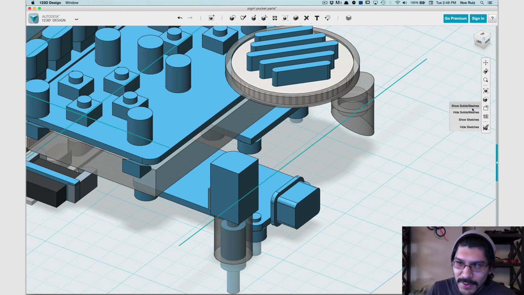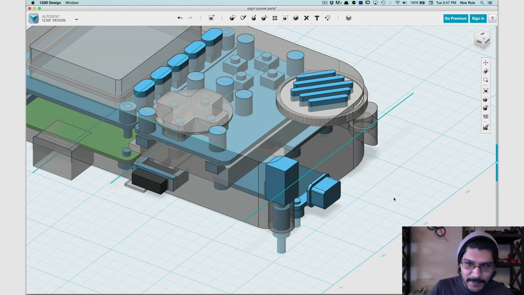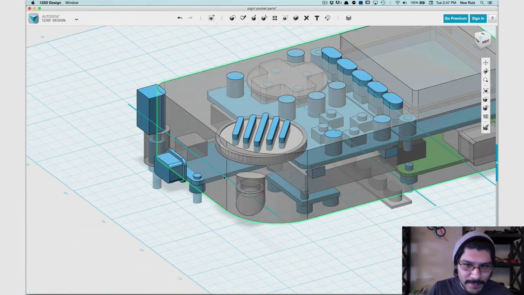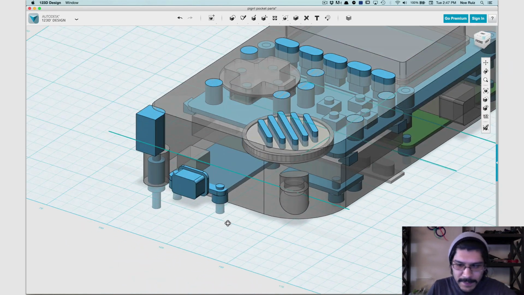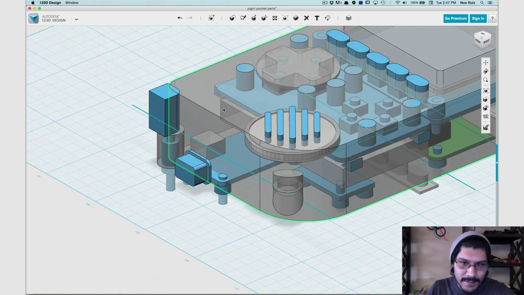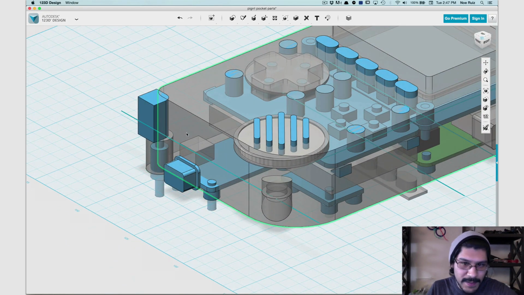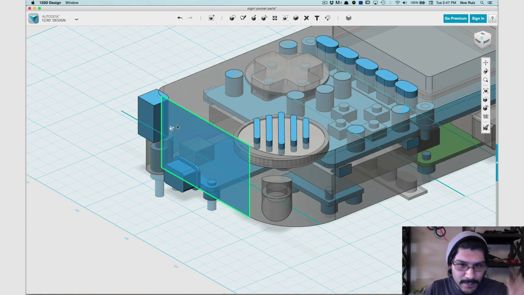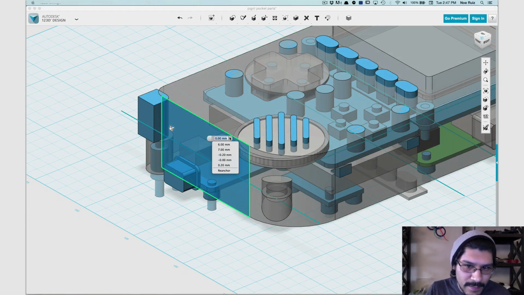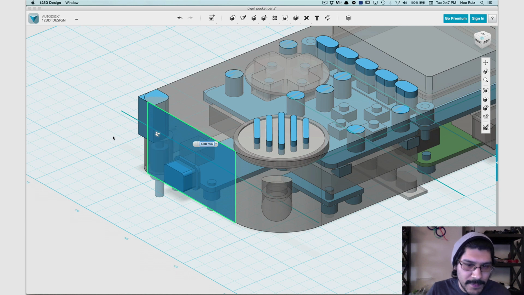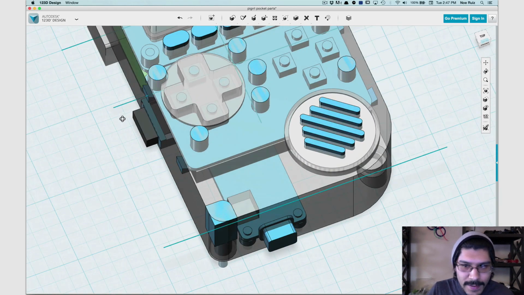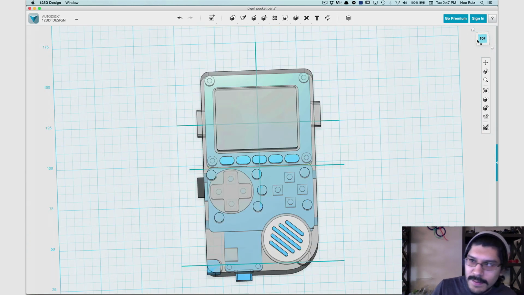So if we show the solids, we can see a couple components are sticking out. So I need to extend the bottom part of the enclosure. I'll hit P on my keyboard and then just click on that surface, and then distance 6, perfect. And I'll move it by 6. And now everything should be in its place.